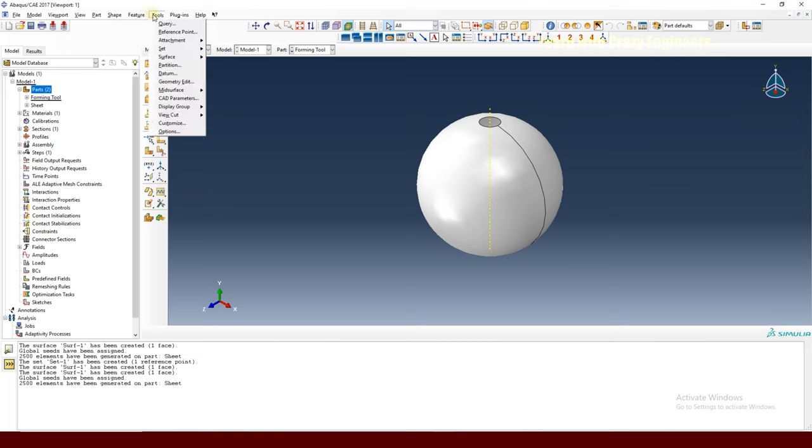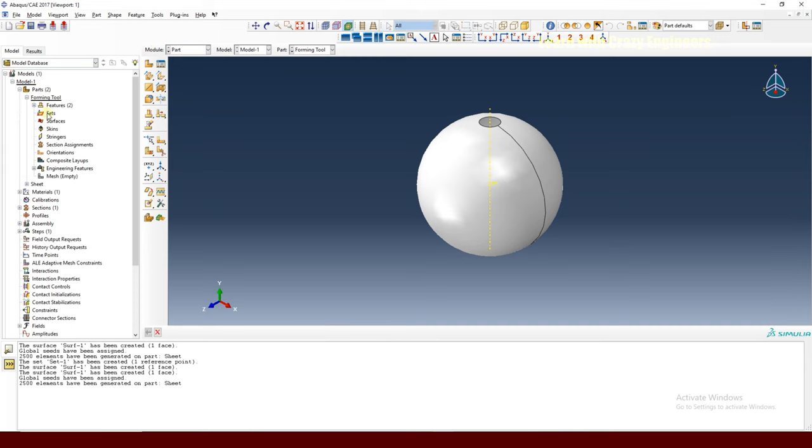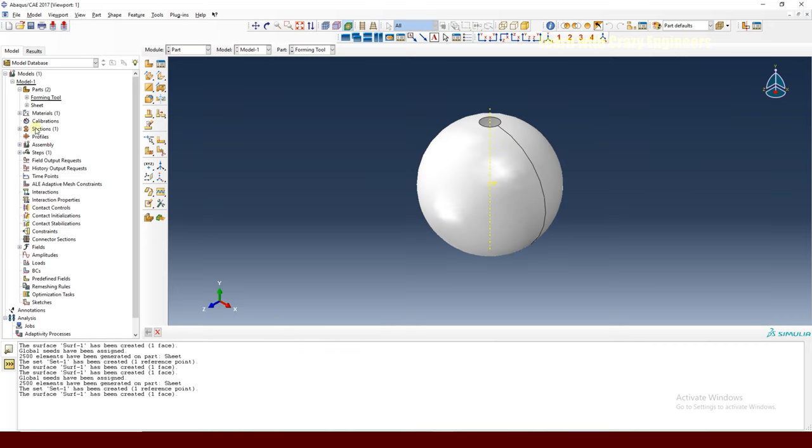Now we have to define the reference point in order to define the tool motion. Select 0, 0, because that is the tool center. Click OK, and this is the reference point. Now do the similar thing to define the sets, and then click OK. You have to choose the reference point, and then done, and then make a surface to define the contact. Then click OK and choose the brown, and now it's done. Now go and define the material.